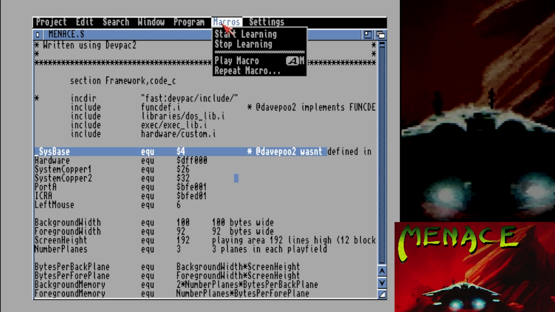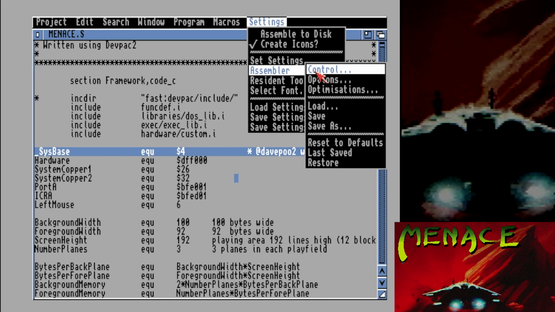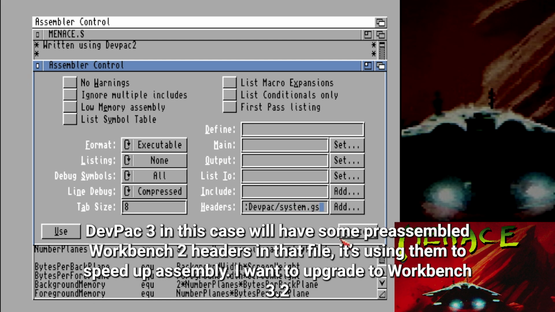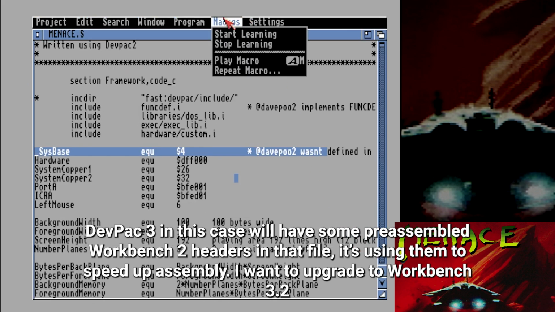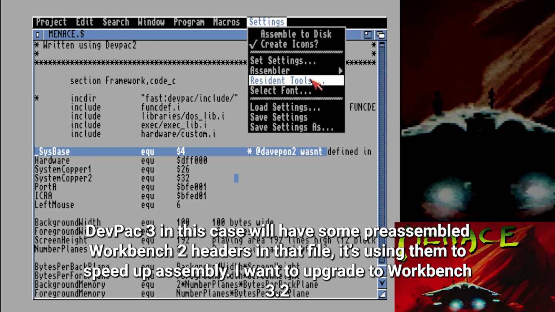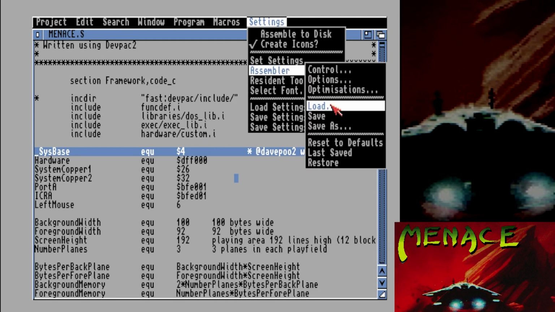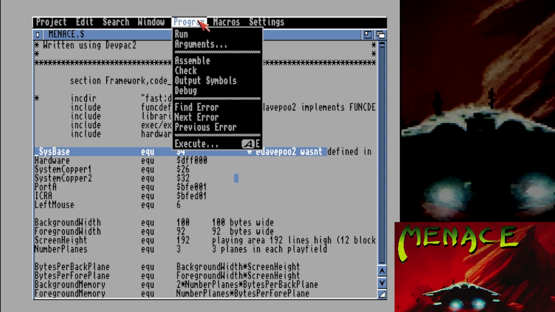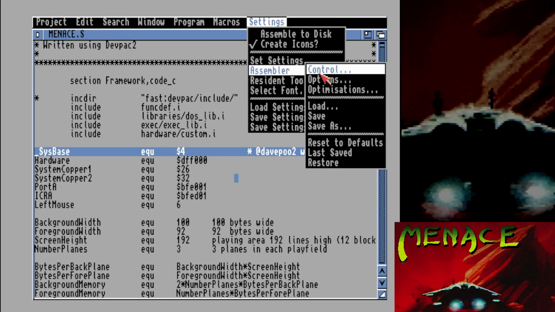The other thing is, in the assembler control here, this is the default. It says headers is where it's looking for this system.gs. Those GS files are just pre-compiled headers to speed things up. So I've actually had to create a bunch of settings that tell it to get the NDK 3.2. I'll load those settings here. It's not much different. It's in settings, assembler control.